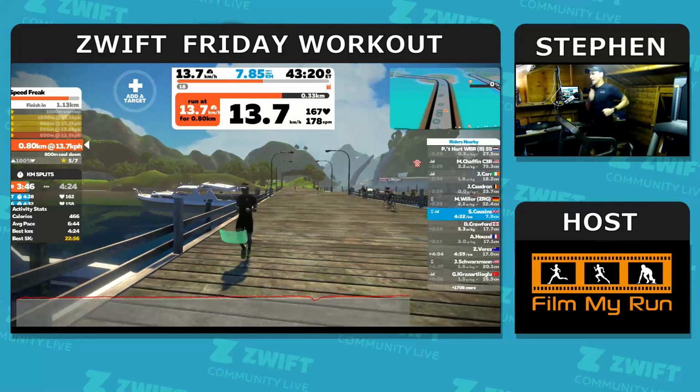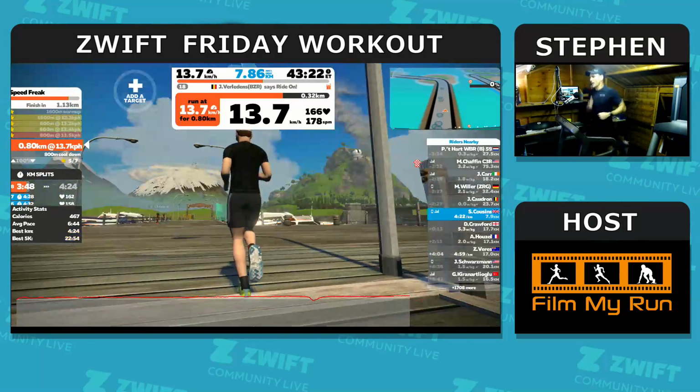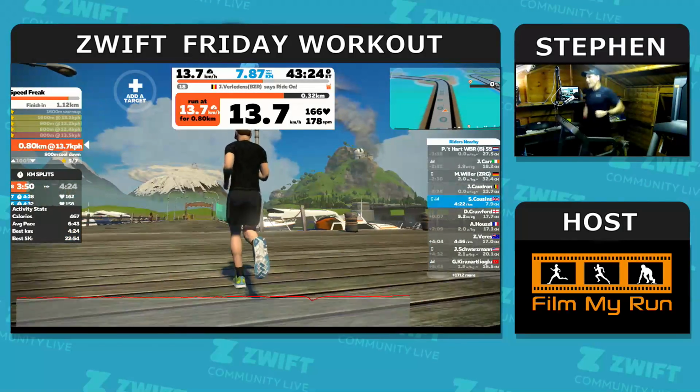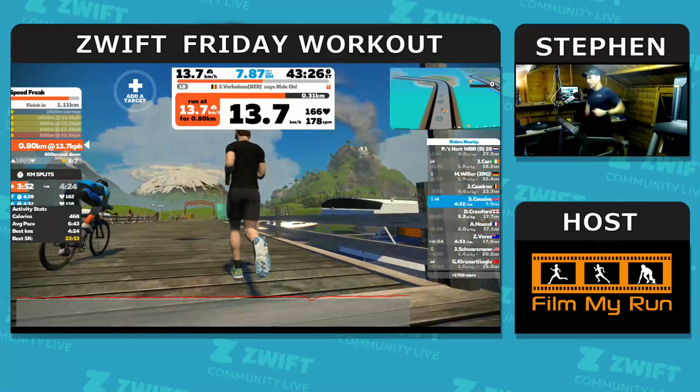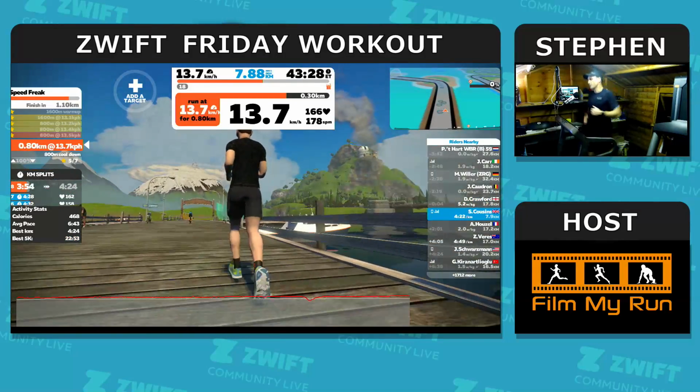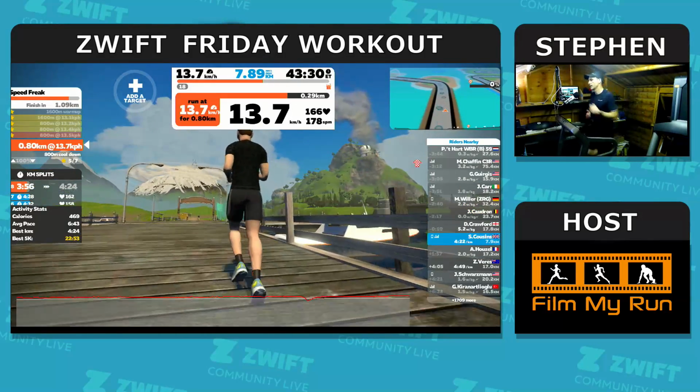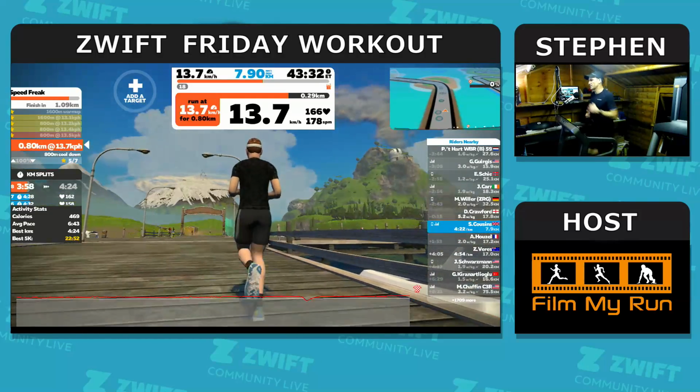Good tempo run, keeping the heart rate fairly relaxed for this kind of tempo. 300 meters to go.